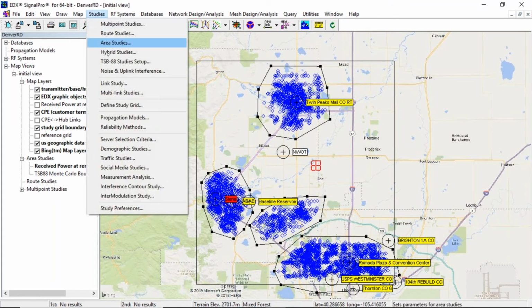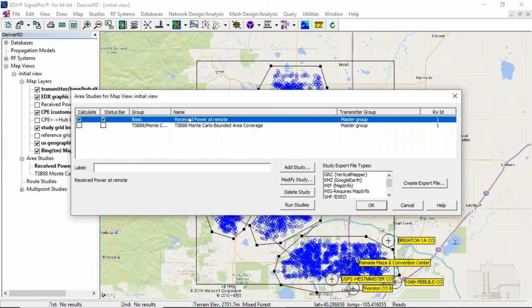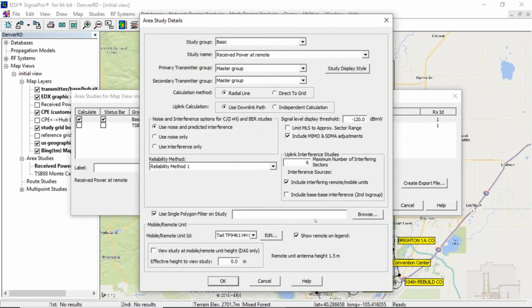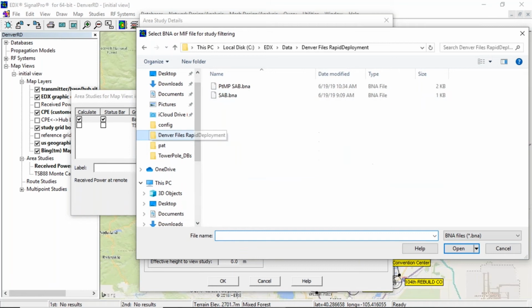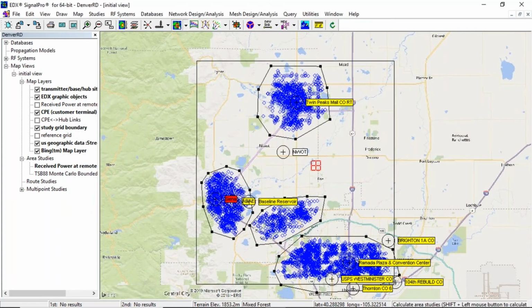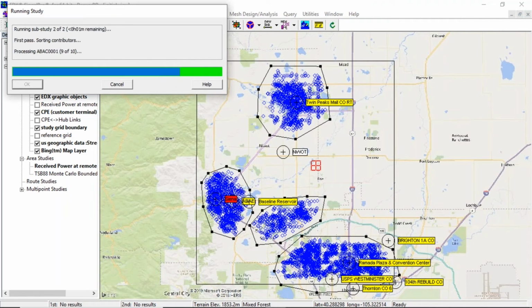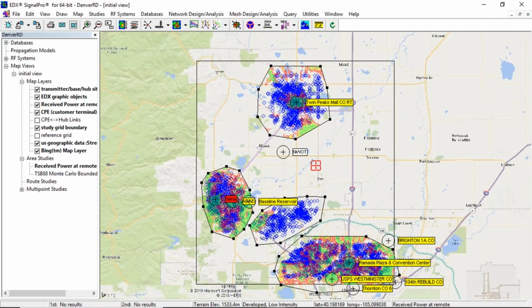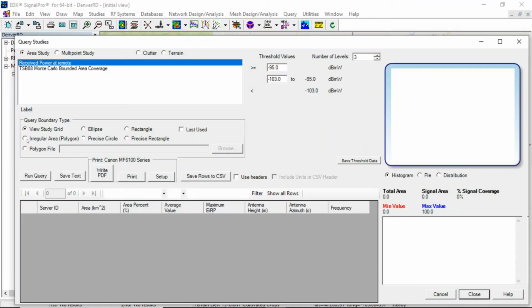So now I can go ahead and come back to my area study, modify my area study. Now I'm going to use this polygon filter. I'm going to point to that point-to-multipoint SAB. And now all I should have to do is rerun that study. All it has to do is rebuild the working file. And now you'll see my area studies are now restricted to inside that polygon. So assuming my service area boundaries truly represent the area I need to cover, now if I come back to my study queries, I want to use polygon file.